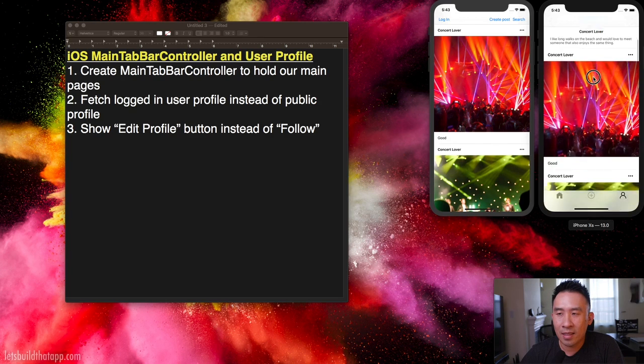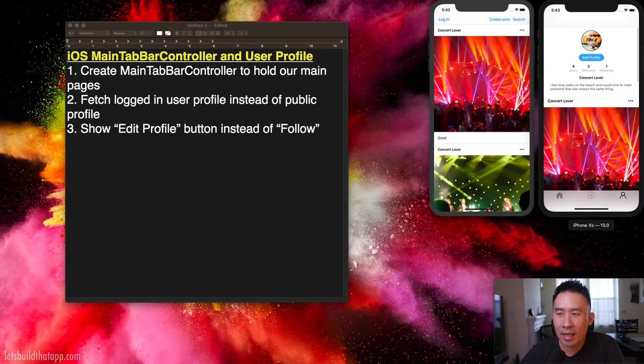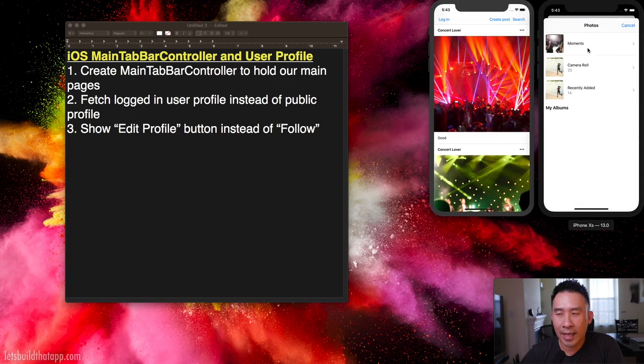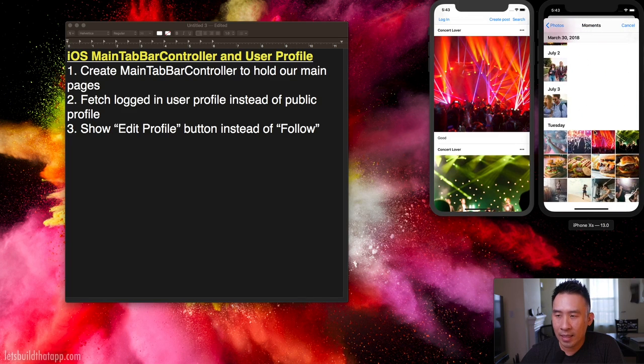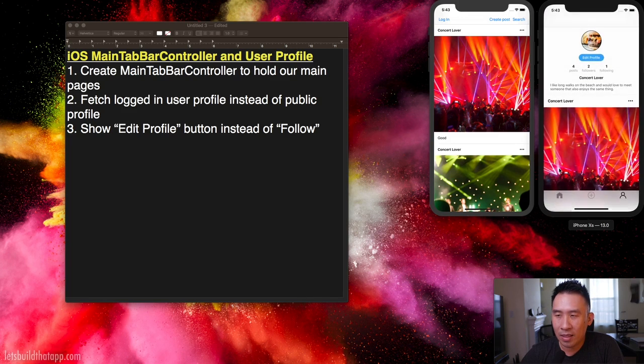And in addition to this page here, I want to be able to edit the profile by clicking onto that guy. When I click and select a photo, why don't we select one of these tasty burgers? It's going to upload that photo to the server and then update this circle here with that photo. Okay, this is hopefully what we can try to accomplish in today's lesson.